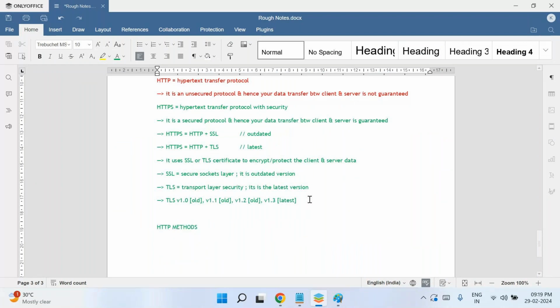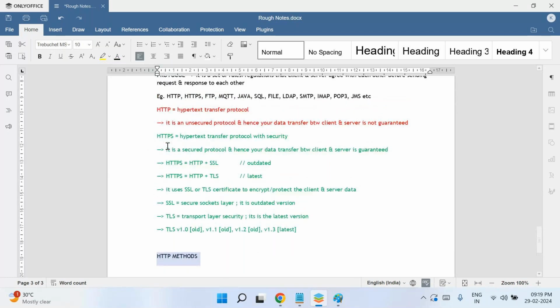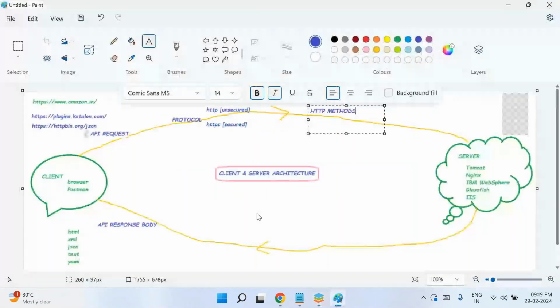HTTP methods. So these HTTP methods will explain the type of request. So I'll say the definition is they explain the type of client request sent to the server. So here, if you see in the diagram, we know that the client is sending a request, but what type of request the client is sending, that is explained by the HTTP method.